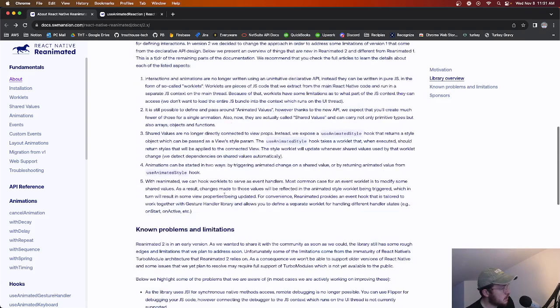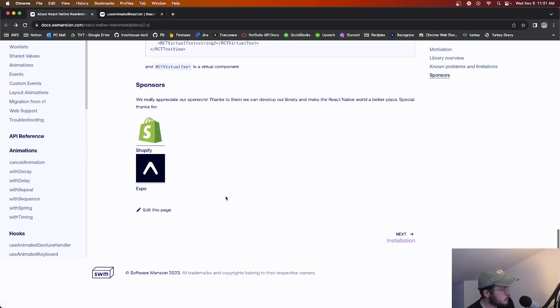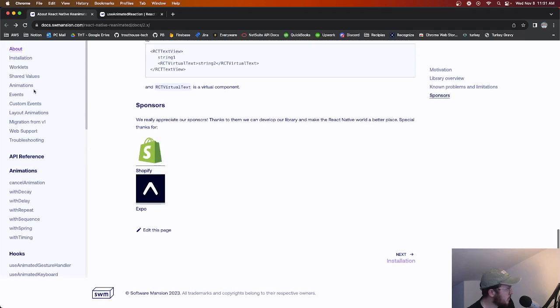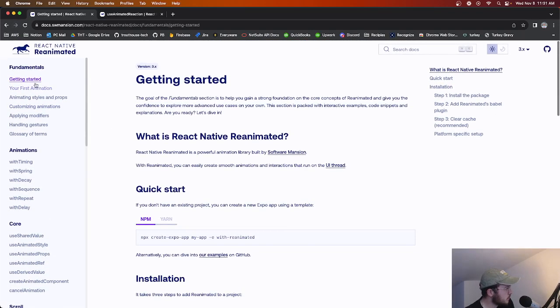Okay, I think we're good without that. All right, so let's go see what the actual updated version looks like. The goal of the fundamentals section is to help you gain a strong foundation of the core concepts of Reanimated, to give you the confidence to explore more advanced use cases.